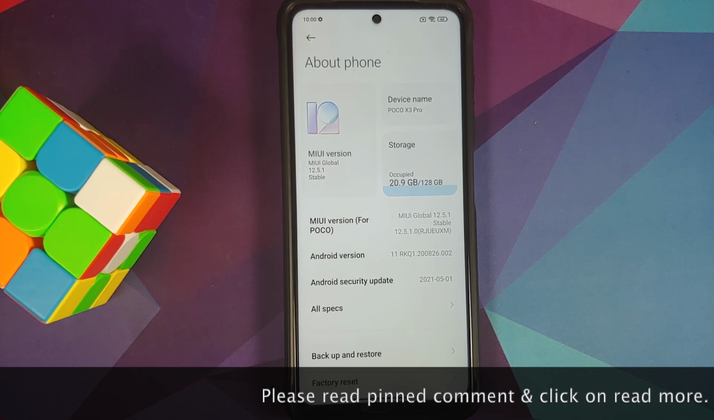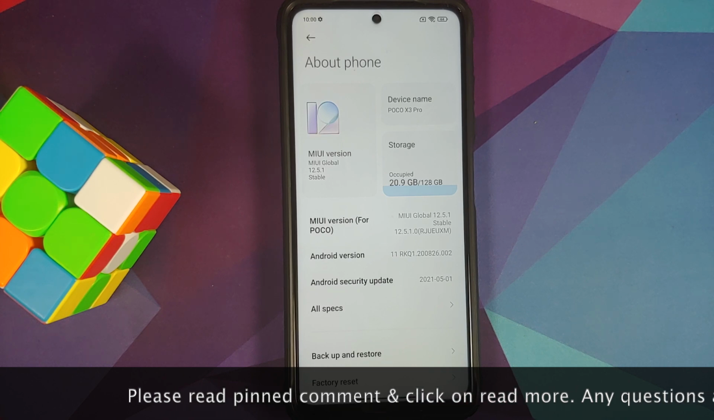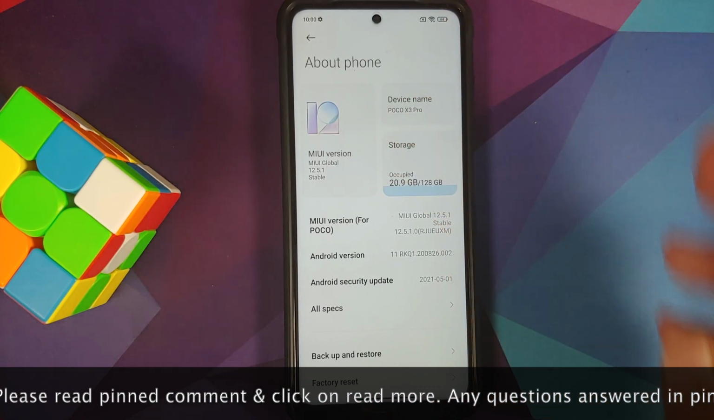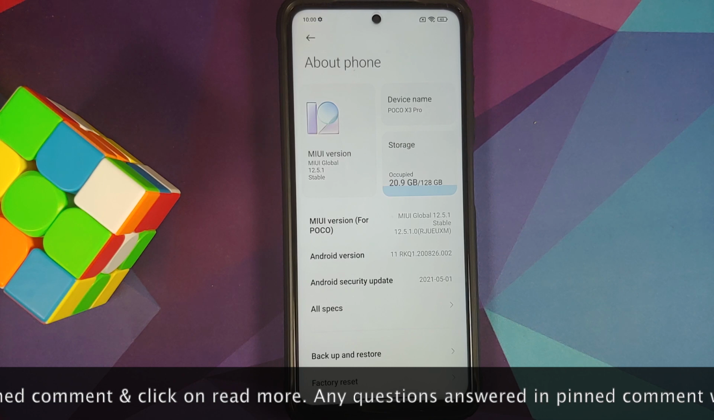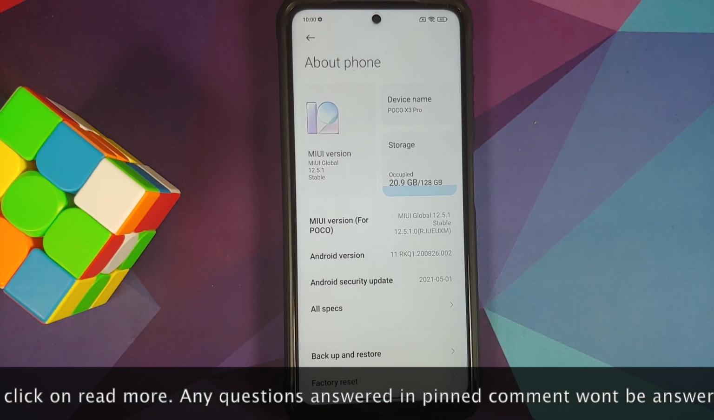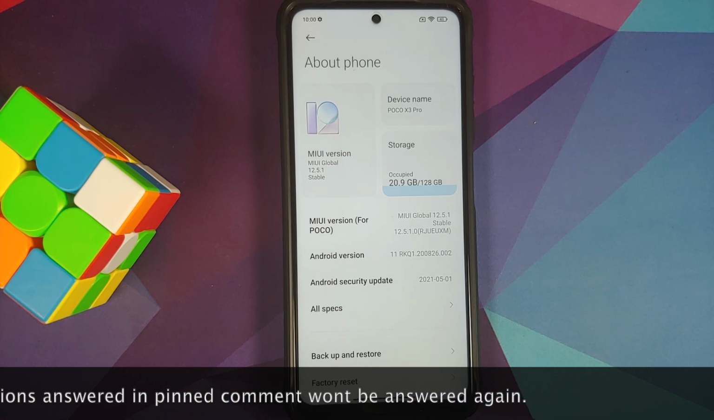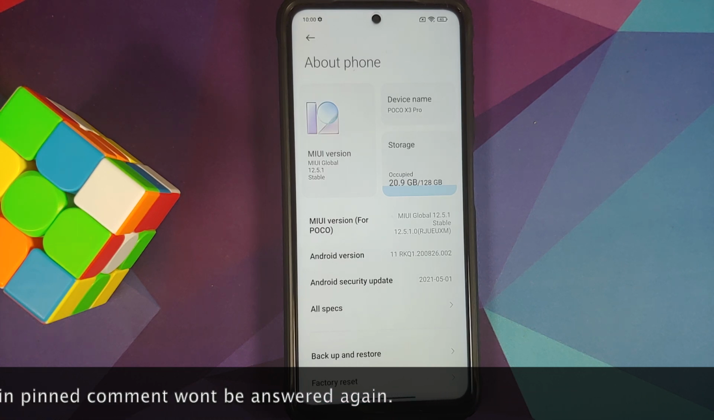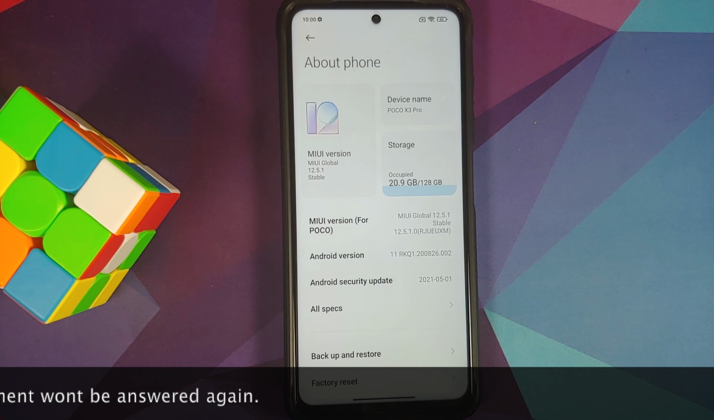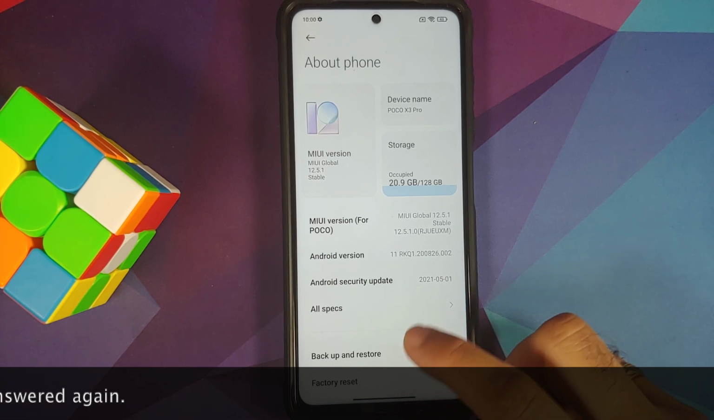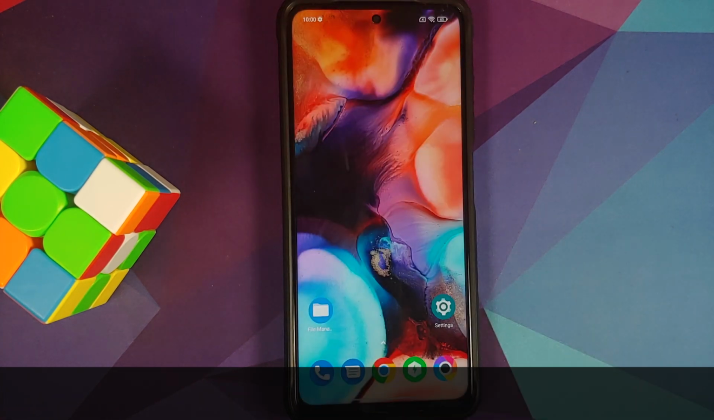In this video I'm going to show you how you can install a custom kernel on the Poco X3 Pro. Now do note, I have the Poco X3 Pro running MIUI 12.5.1 based on Android 11, and this right now is the global build. However, the process will work on the Indian variant of the Poco X3 Pro as well, and it will work even if you are on a custom ROM.